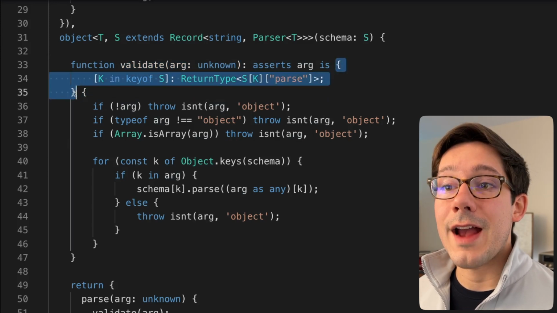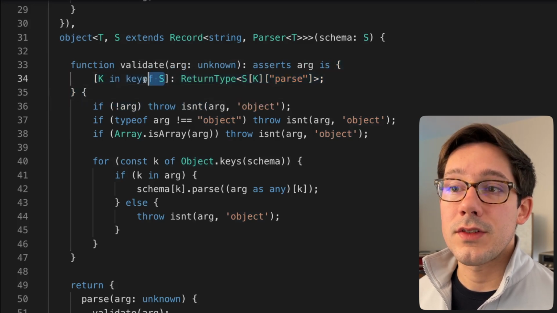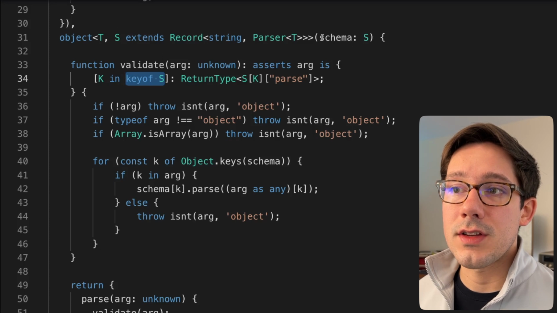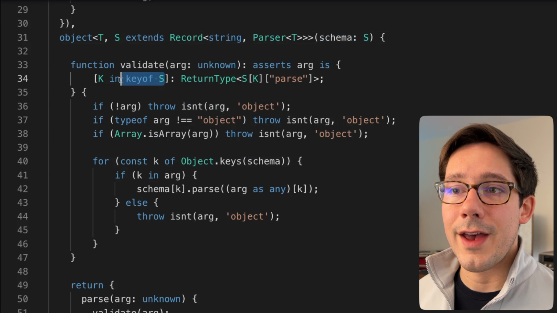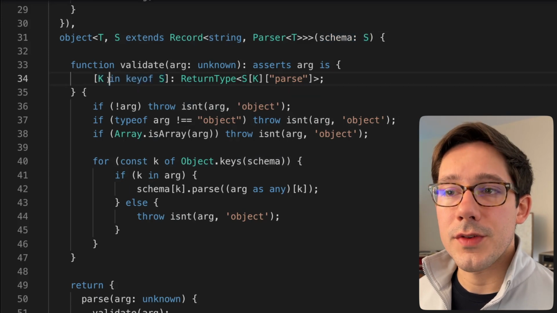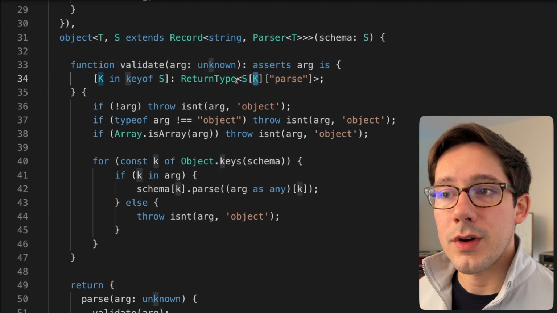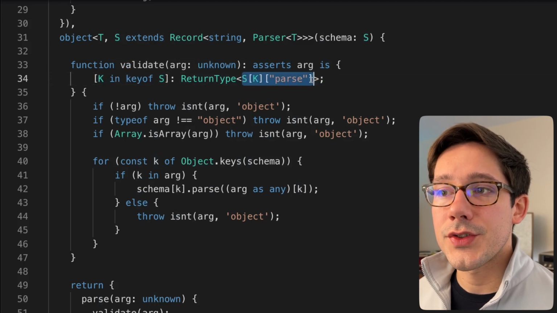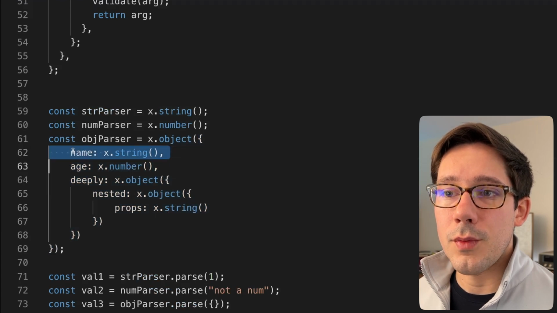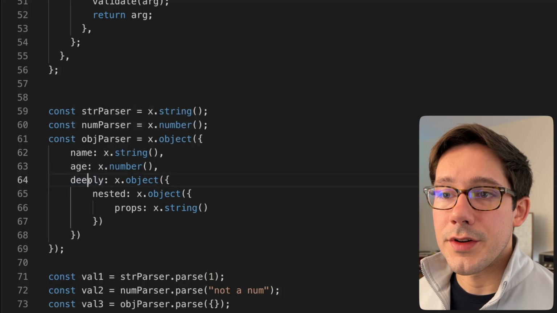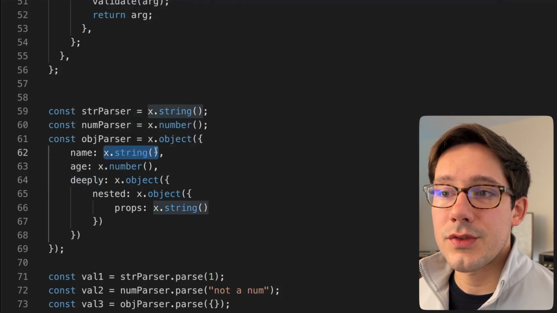What we're going to do is actually create a mapped type here, where we're mapping over the keys of S. And S, of course, is the type of our schema here. So whatever schema we pass in, we're going to map over the keys of S. So for each key of S, we're going to call those keys K. We're then going to map into S with that K. So we're at S[K].parse. S here is going to be the type of this whole object. K, for example, will be name or age or deeply. And then the value for that, of course, is x.string.